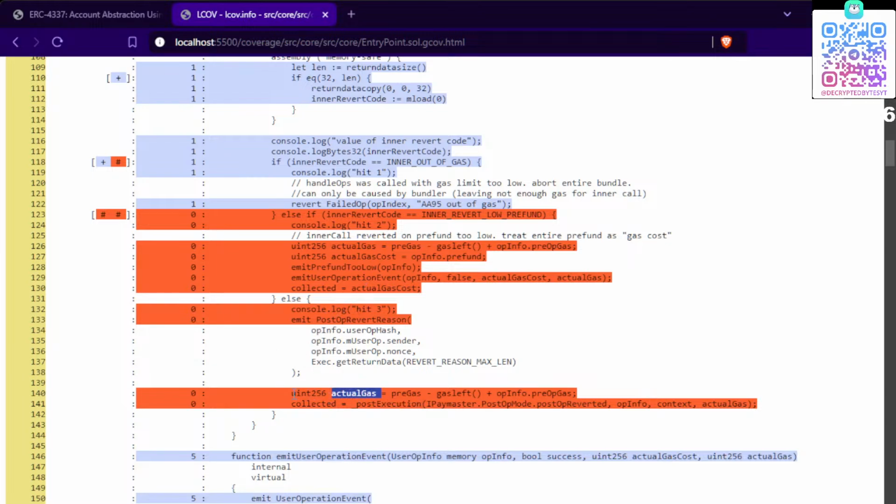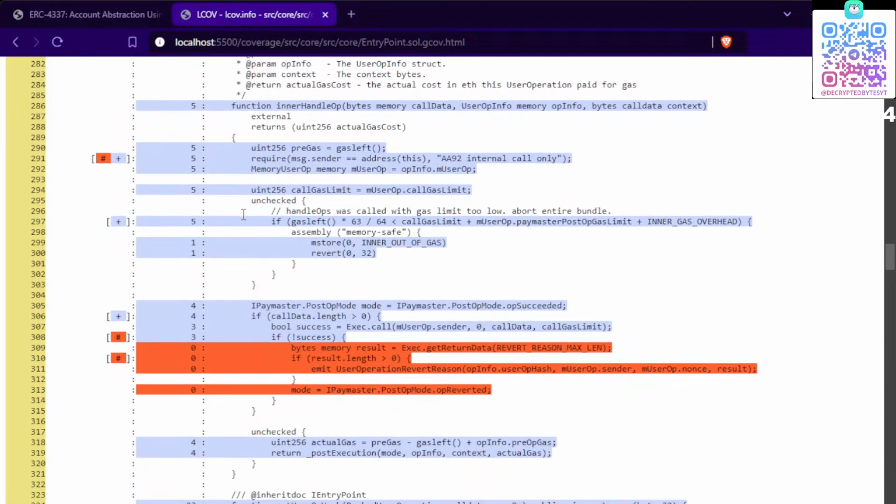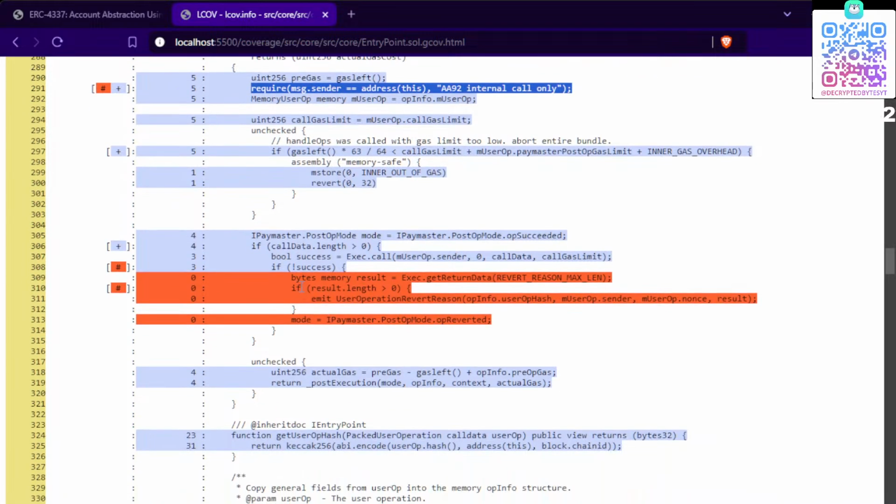Yes, to achieve this, we have certain conditions that I don't know how to get to them. Handle aggregate. Okay. Memory length. Where is this? Handle inner op. Okay, handle inner op is... We haven't tested for this condition. Okay. That's pretty simple.